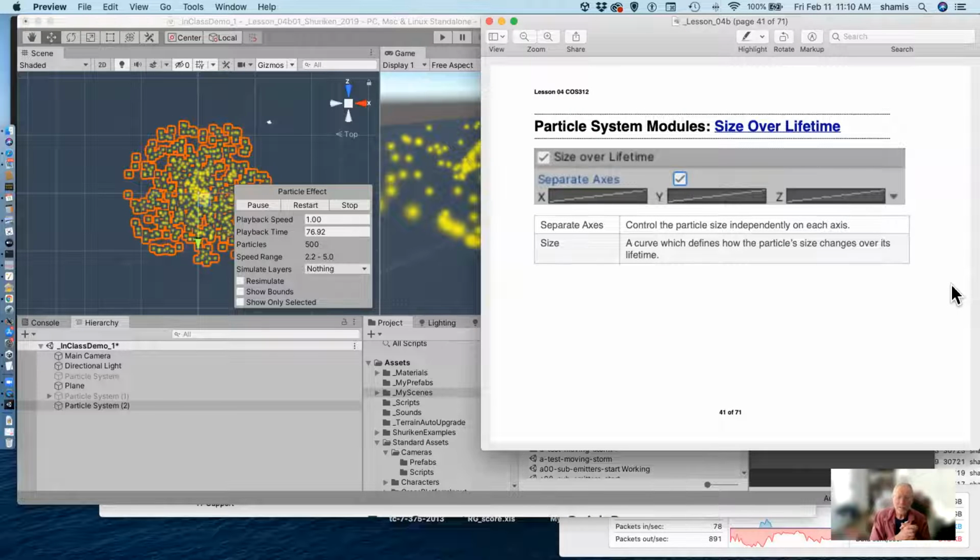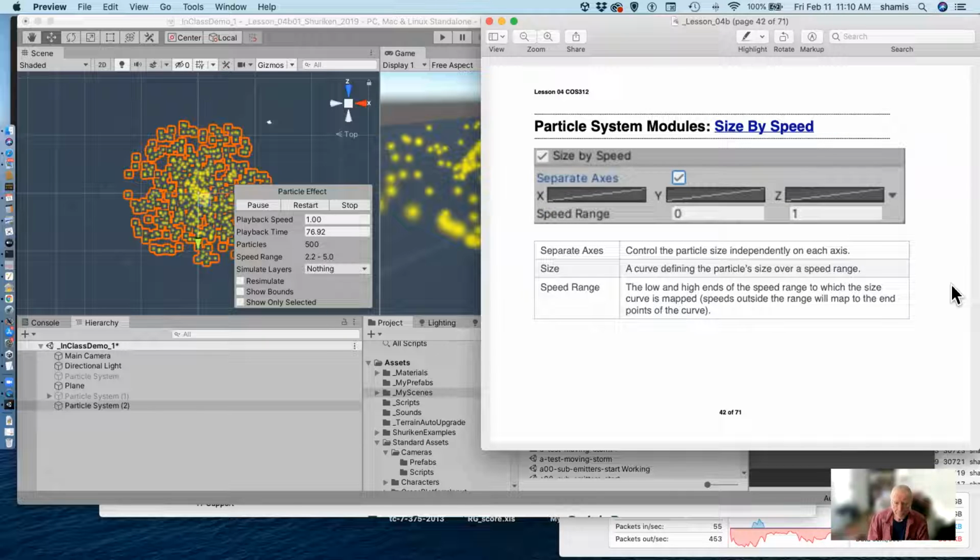Size over lifetime, like force over lifetime, is potentially a vector. Most of the time we would not use separate axes because our particles are billboards that face the player. And there's also a size by speed. So as your particles move faster or slower, you can change their sizes. Lots and lots of different options here.